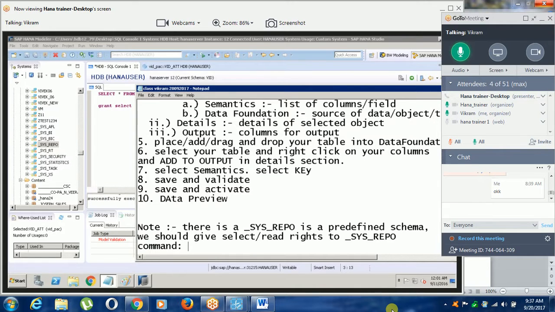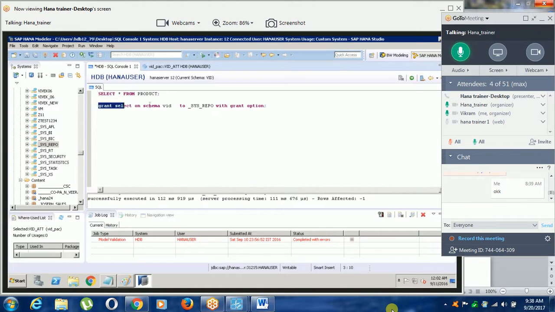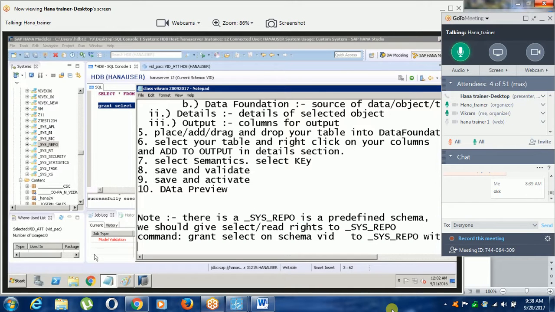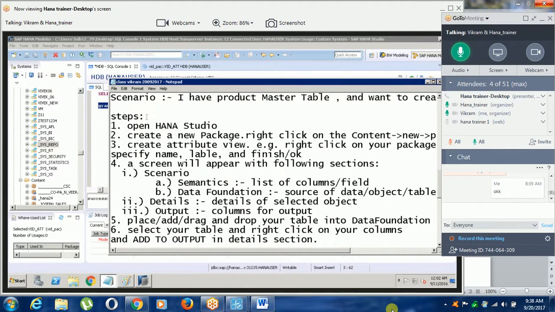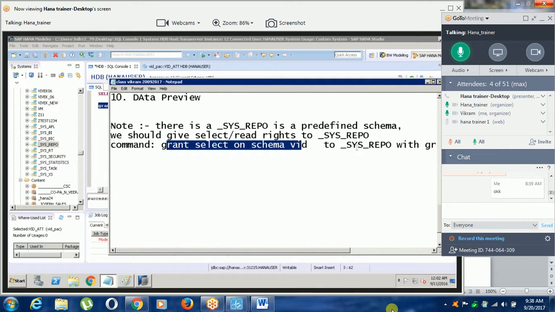So after the select semantic, we need to write this command. After the seventh step? No, we just write this one command. No, no, after the seventh step or at the end, after save and all? It should be the first step, before starting. Before creation of the attribute view, we should mention the rights. Select rights to sysrepo.